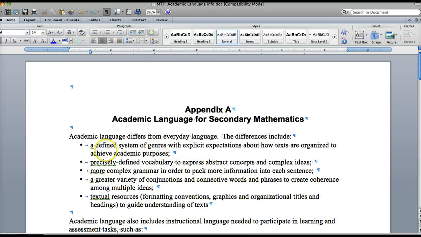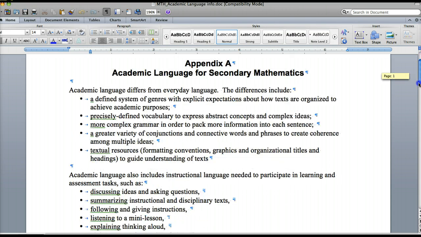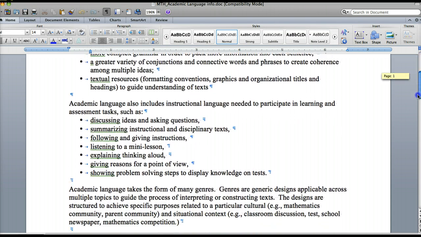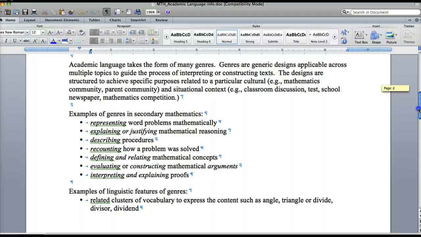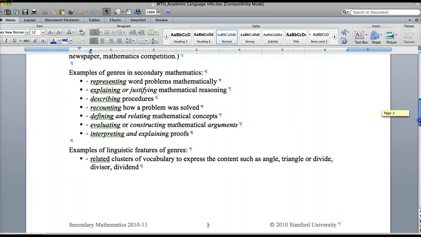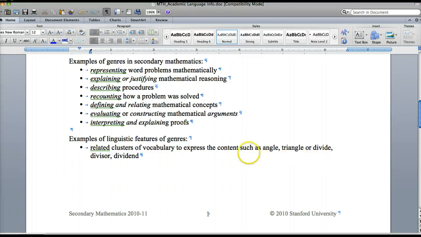Okay, a lot of the same information in the beginning, actually applied though to a new situation. Problem-solving steps. We didn't see that in the history social science. Genres, again, very similar, linguistic features very similar. But what it's done is created this context within the discipline as well.